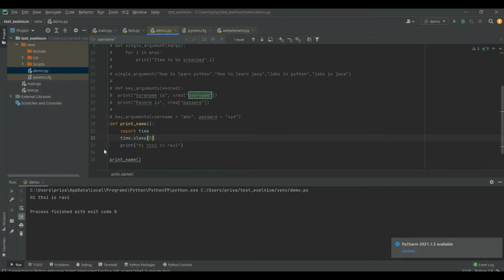So basically, wherever we want to wait for some actions, there we will use this time function. So I hope this time and sleep is clear. Now let's move to the next item.